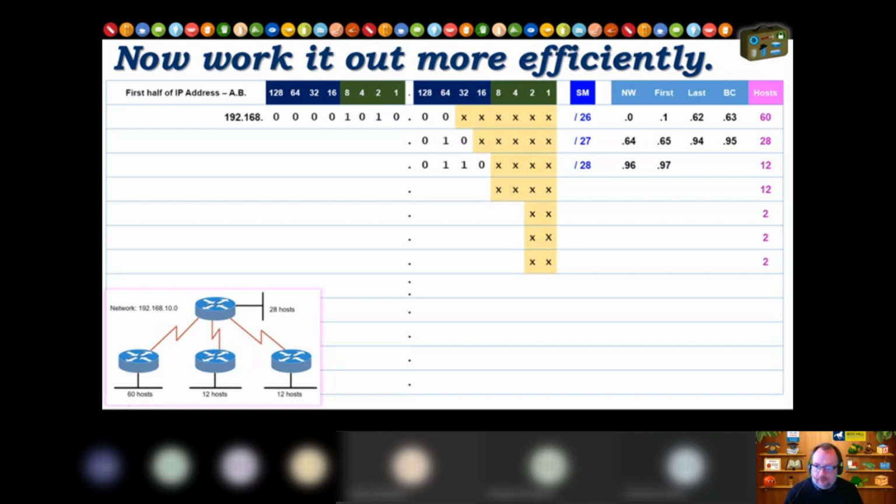Excellent. Does everyone see how I did a bit of a dodgy cheat there? Because I know that 96 plus 15 is 111, I'm pretty sure it is, isn't it? Because I looked at the x's and I knew that 1111 was 15. So I just did 96 plus 15.